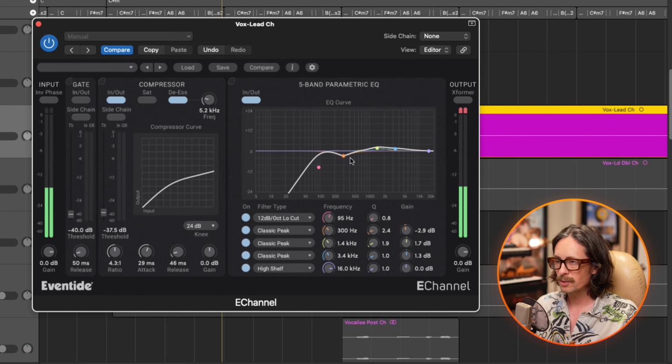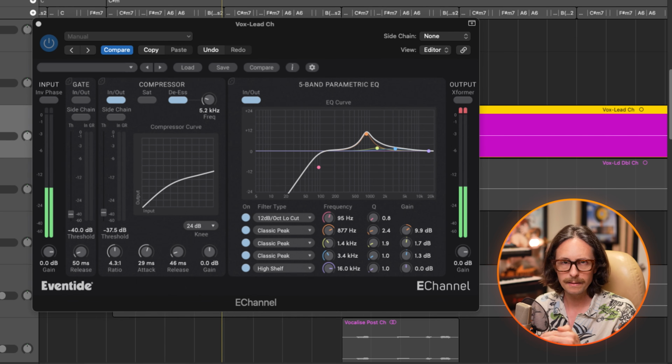Now, the next thing I'm going to do is look around this low mid stuff and see if there's anything I'd want to cut out of the vocal. So we're cutting before we boost.